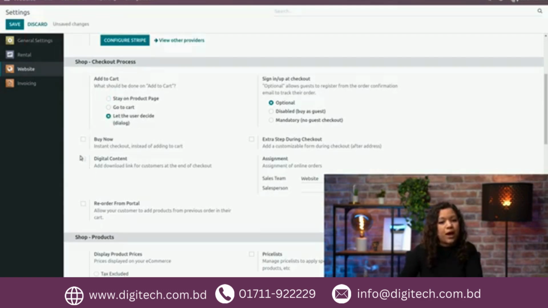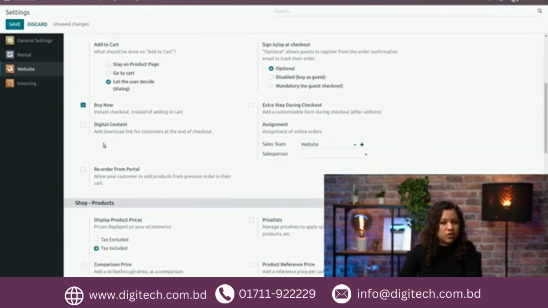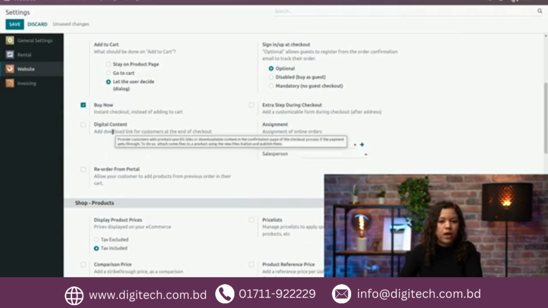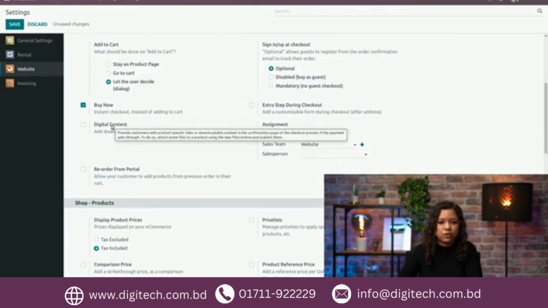We have the option to add a Buy Now button, which will allow your customers to directly go to their checkout instead of having to add the product to the cart first. So let's activate this button as well. There is a digital content possibility where it will allow your customers to download content from their portal, and note that you can always put your mouse on the category to know what it does actually. So in this case, it's just to download content.